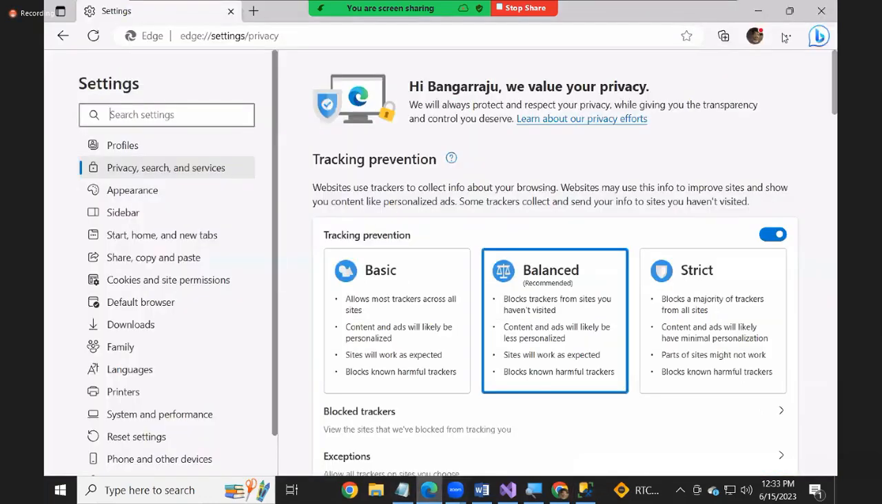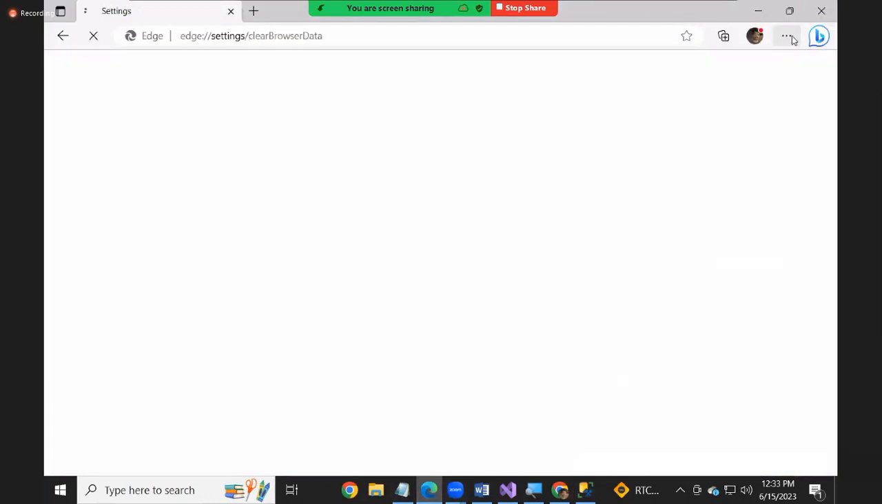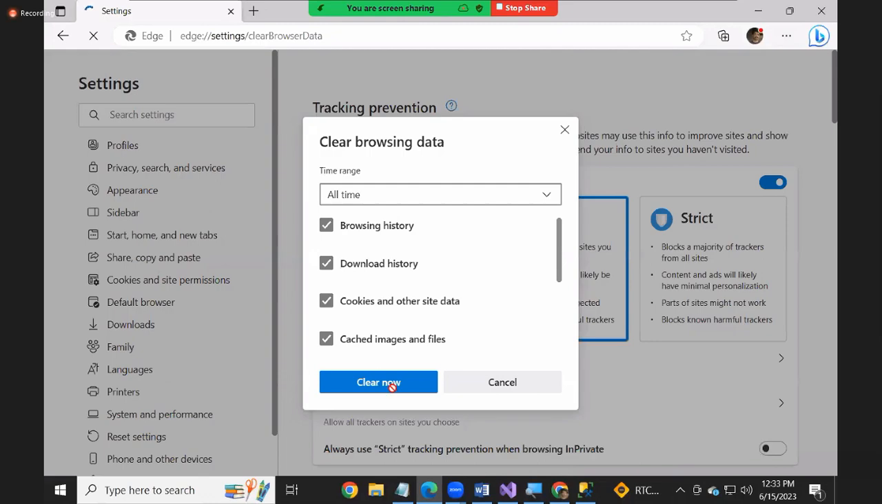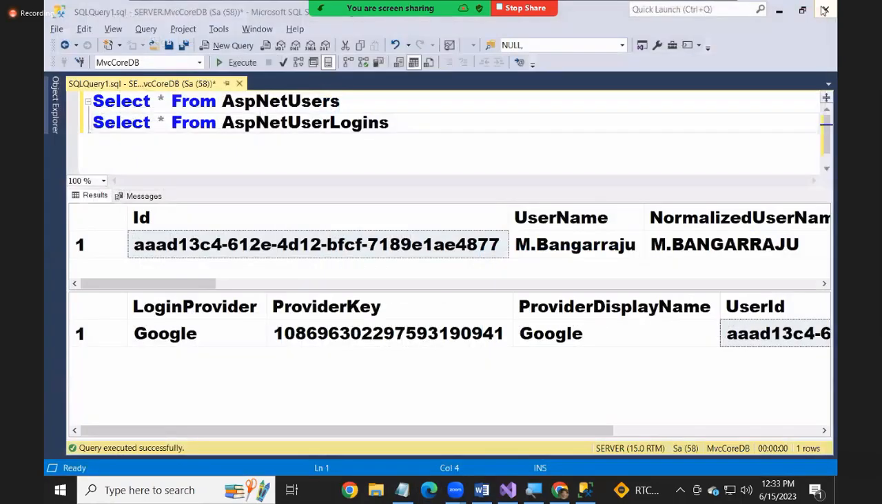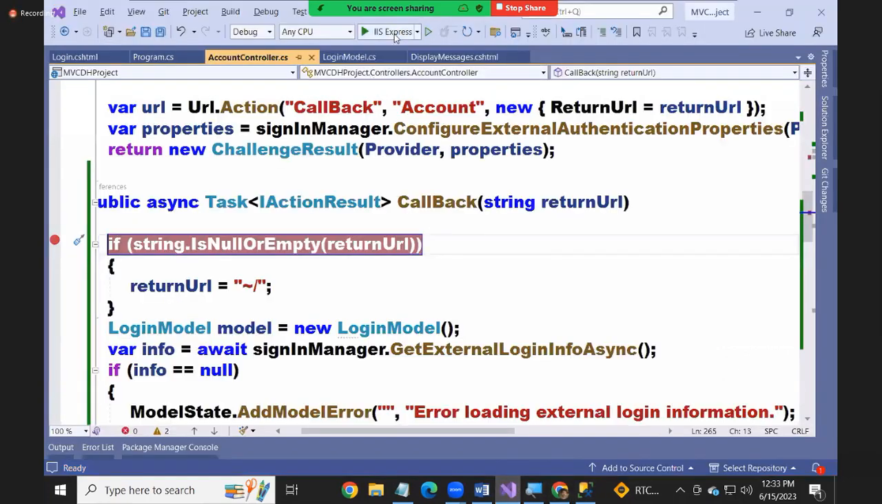Once clear the history, and if you don't clear the history, second time it won't ask you your password directly. Login is completed using Google, because you know that Google, once you log in, next time onwards it will directly open. Okay, that's it. Clear the history.